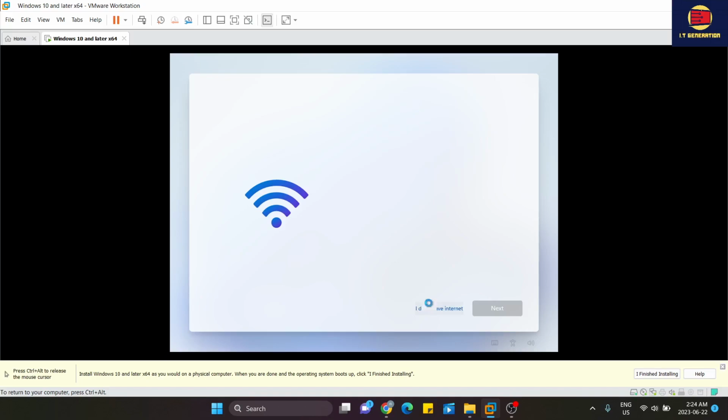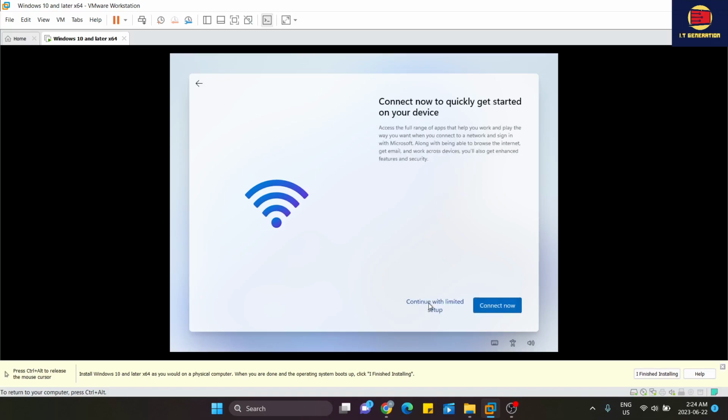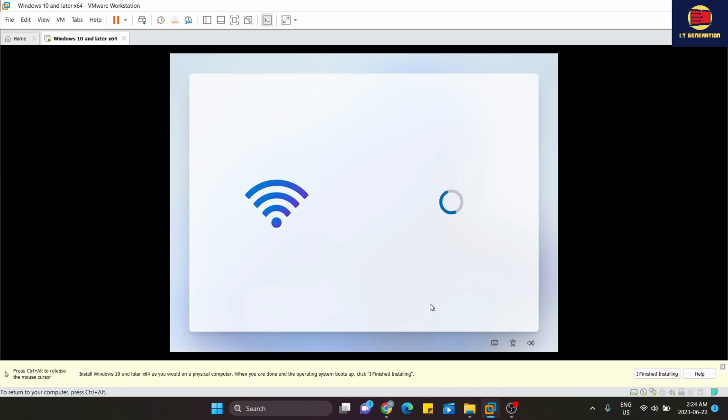Here, I don't have internet. Otherwise, if you don't select this, or if you try to connect now, it's going to be a problem because it's going to go online and try to register this Windows. So we're going to continue with limited setup always.